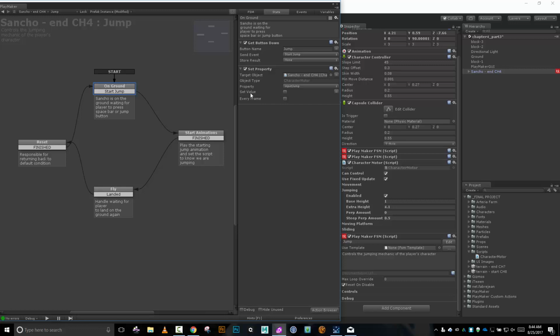Okay, so I've got my property set to input jump. We're setting it to false, not every frame. So far we're doing pretty good here. So let's drop down to our start animation. That's going to be my next one.